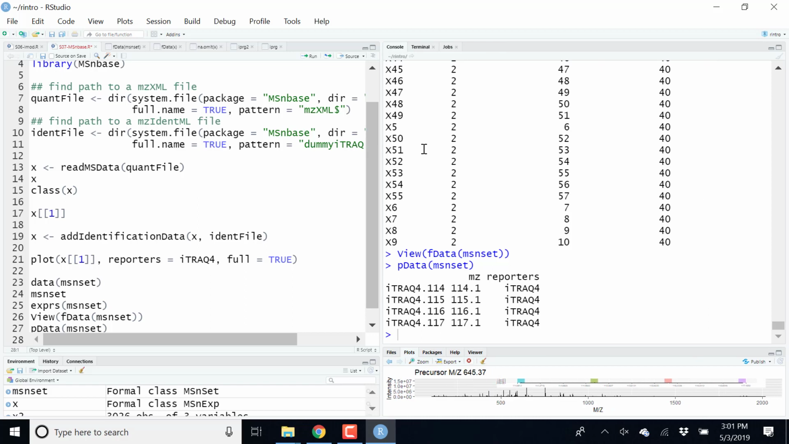Here we don't have much. We know the m/z values for these reporter ions, and we know that these are TMT 4-plex, but we could add additional information about our samples, including our complete experimental design. Maybe we have conditions control and disease, we have technical replicates. All this information can be added to this data frame to completely document or describe the experimental design corresponding to this data.